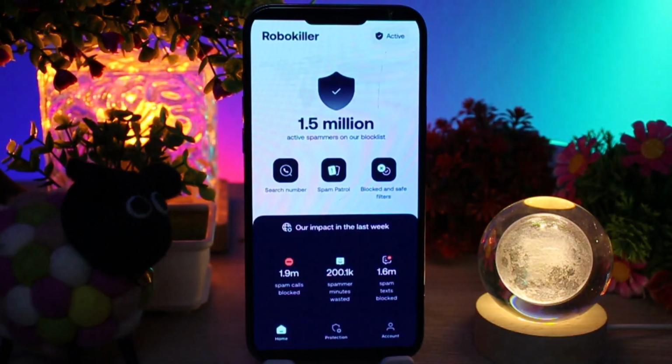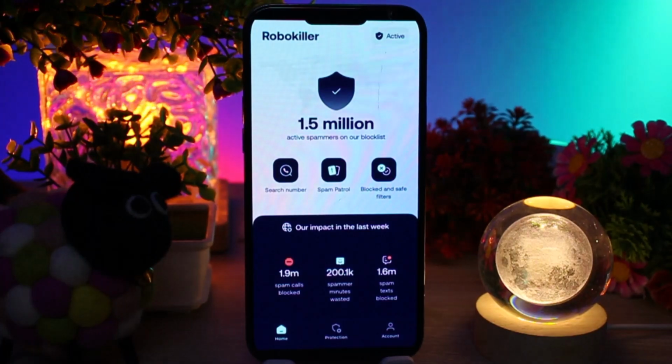On the RoboKiller home screen, make sure spam protection is shown as active. This means RoboKiller is now working in the background. And that's it. You have successfully set up RoboKiller on your iPhone.